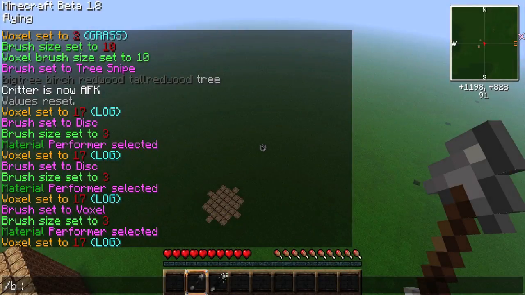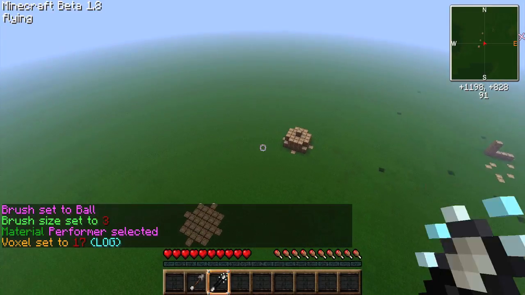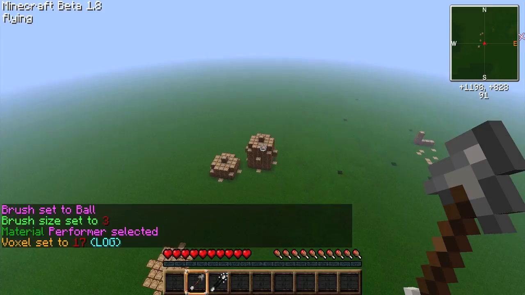Now to explain what performers are. While the brush type tells the sniper plugin what block pattern to place, the performers tell the plugin how blocks within the brush's region will be affected. On all the brushes I showed, I was using the material performer, which just places material wherever I click.